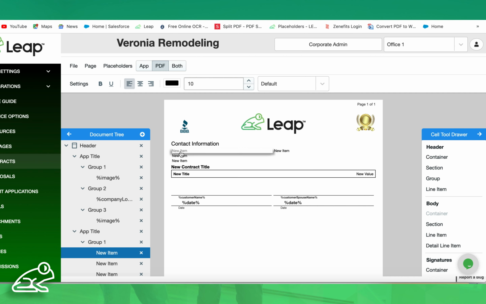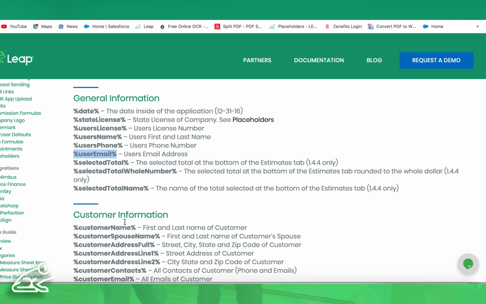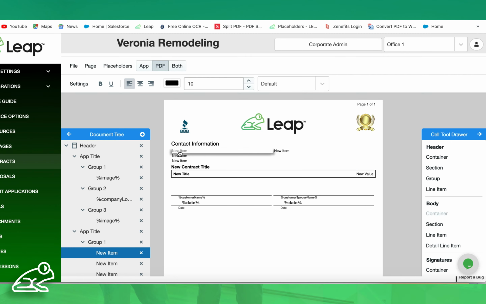Now I'm thinking under here I want my homeowner's contact information. Now in another video we'll go more in depth about placeholders, but just so you know, I'm going to be using some placeholders that will automatically bring over the homeowner's information. So I'm just going to grab these placeholders from our resources page. You can double click on the line items to edit them.